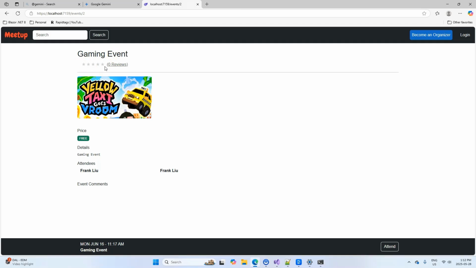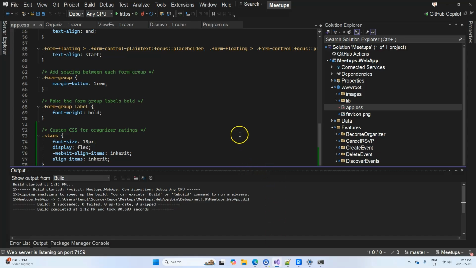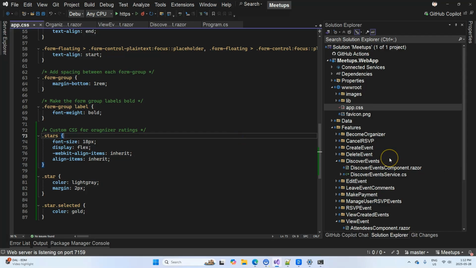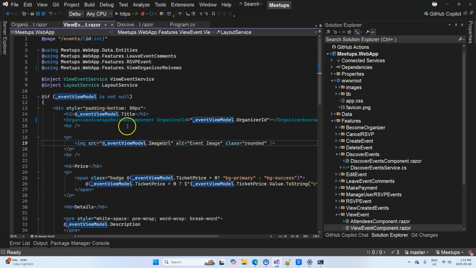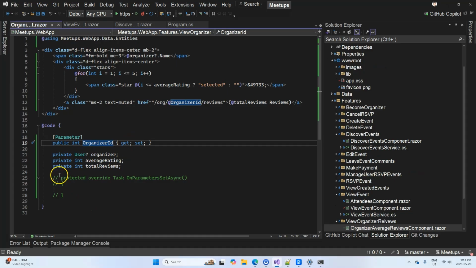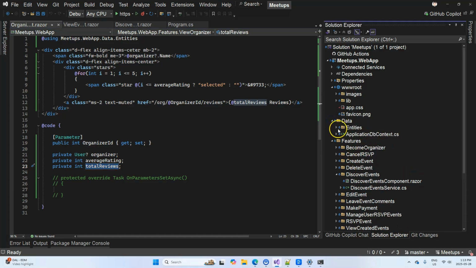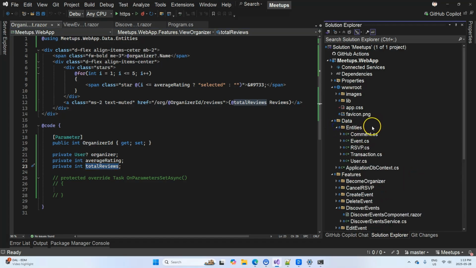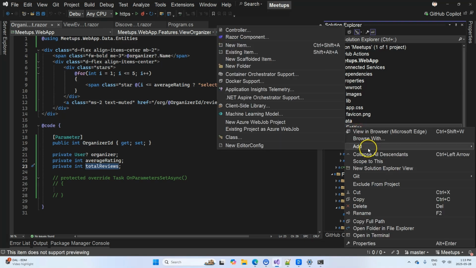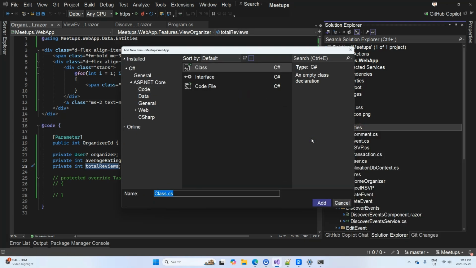At this moment, what we need to do is create the entities for storing the reviews, so that inside this component we just created, we can actually load the average rating and total reviews, right? So we're going to go ahead and do the actual work here. Let's go to Data, go to Entities, and we are going to create our organizer review class, not component, here. This is going to correspond to our database table.